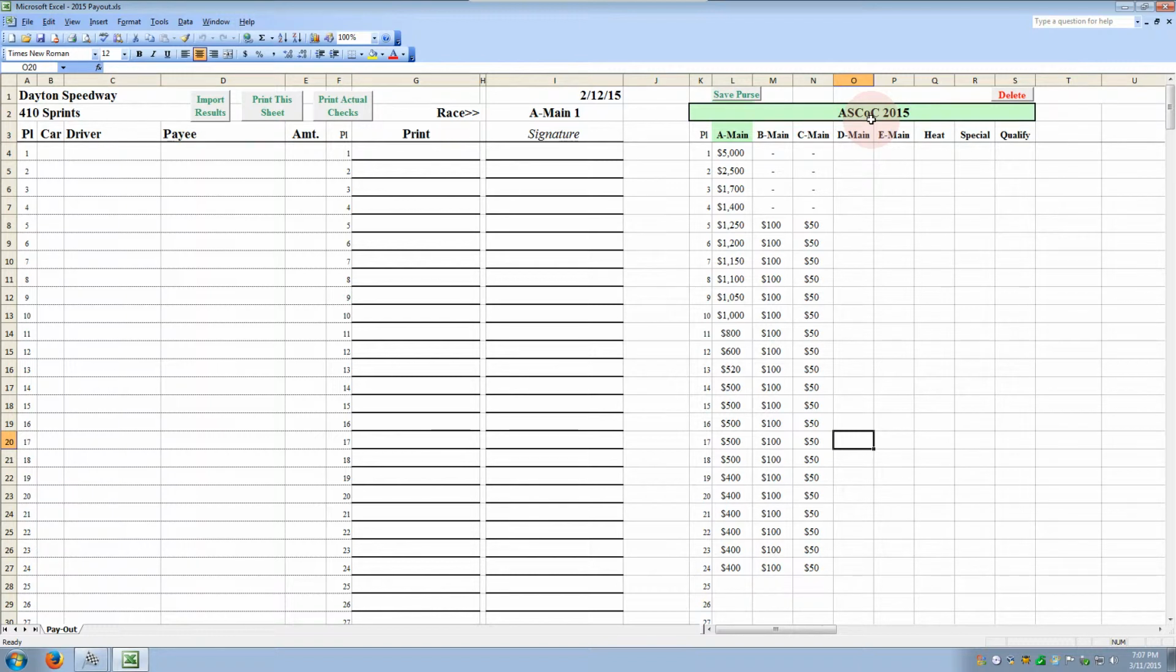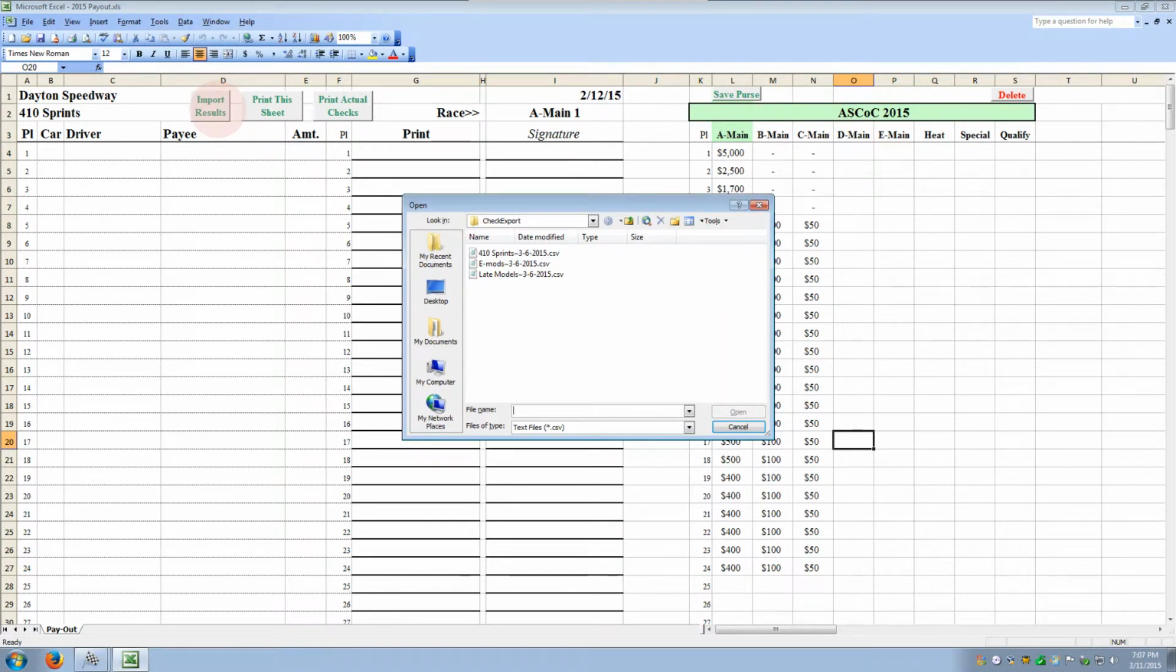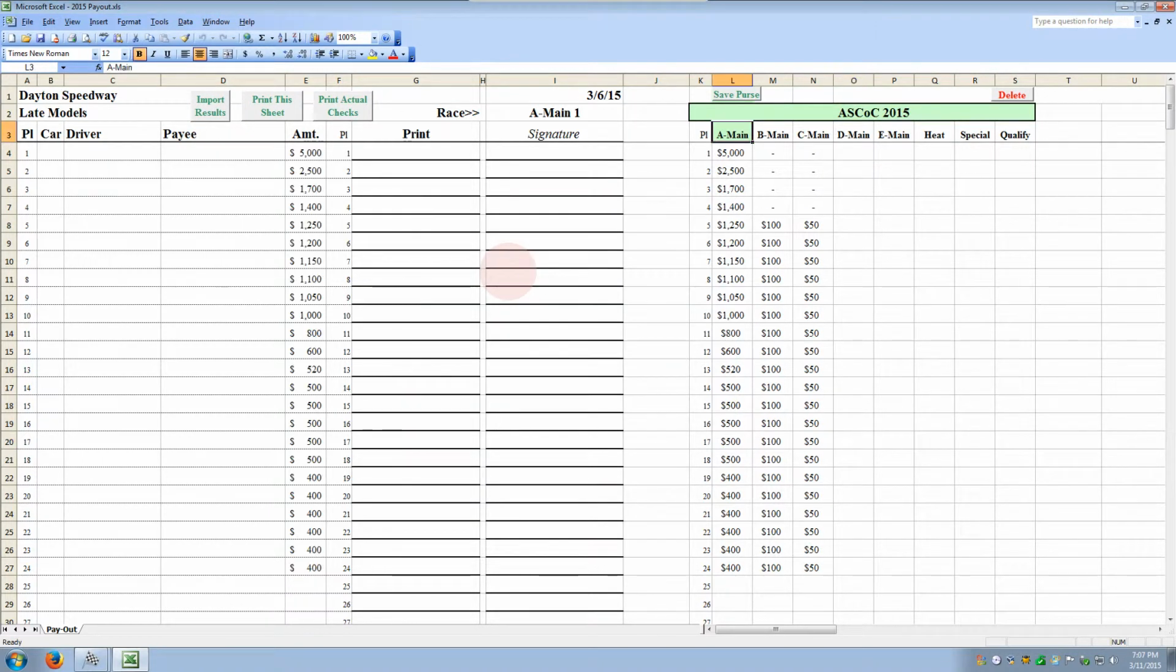First thing you need to do is import your results. So in the scoring tower, you just saw me export the results. So now we need to import those results. So hit the Import Results button in Excel. And we're going to do the late models, so double click on it. Now, if you noticed, it brought in the A main.